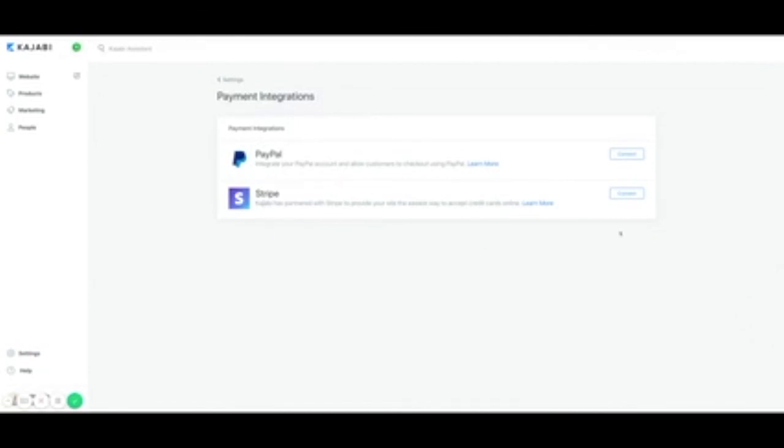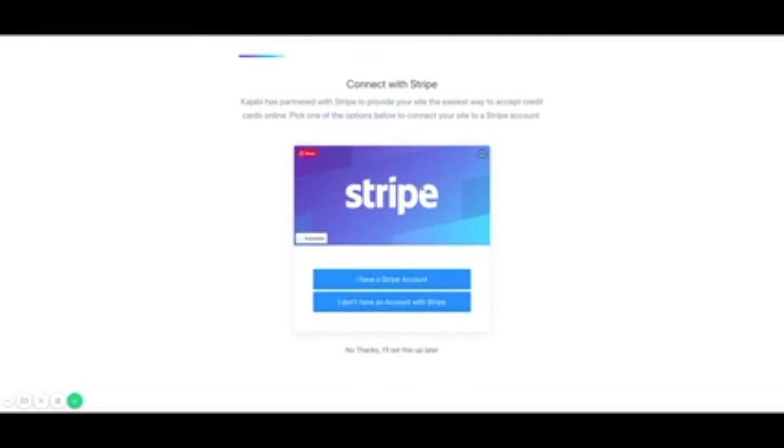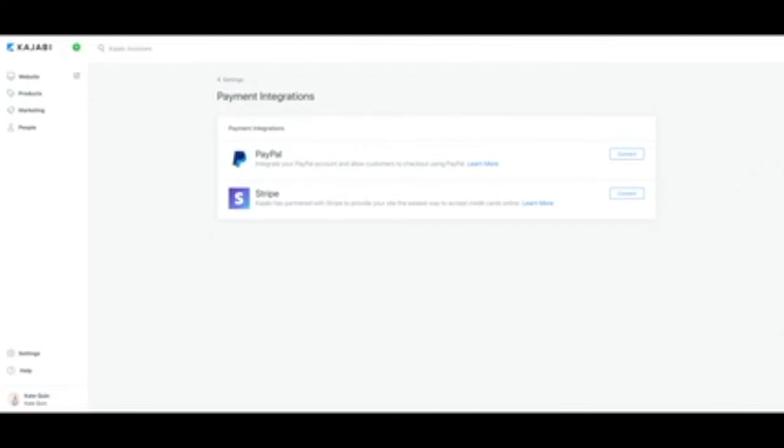Again, the same thing for Stripe. If you hit Connect, there's another set of instructions here, whether you already have a Stripe account or if you don't, you can set one up. You can choose to set this up later, but you might as well be setting this up if you're going in here anyways. So that is where you would go to set up both of those integrations. And once those are set up, you can then start creating your checkout pages and your offers so that you can start selling your product.